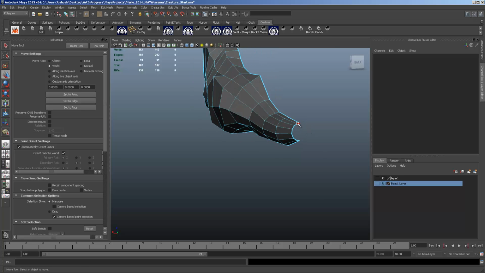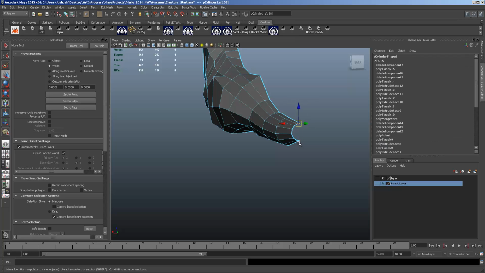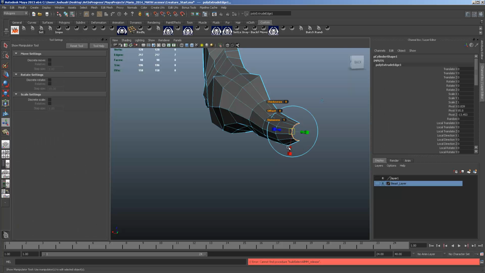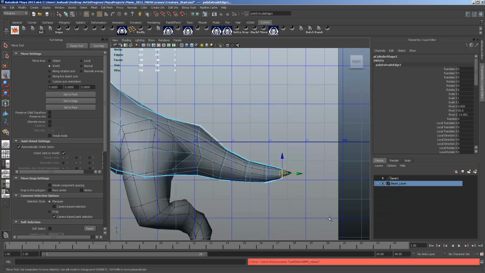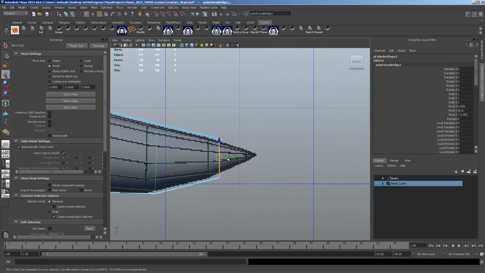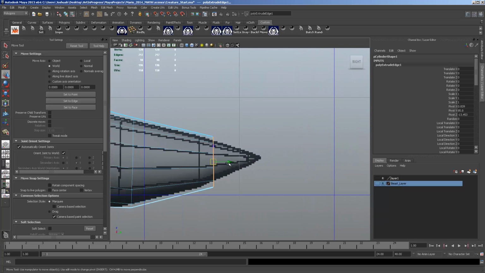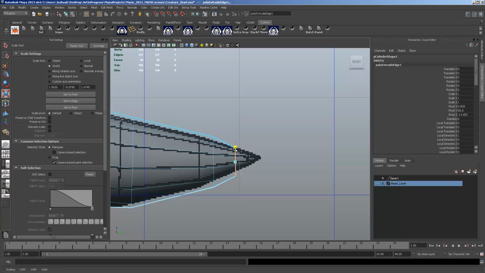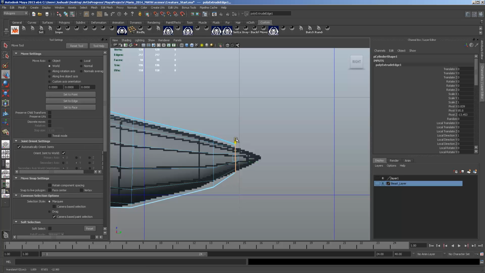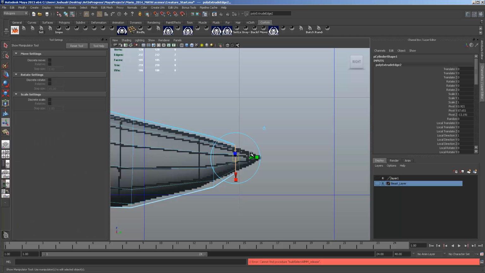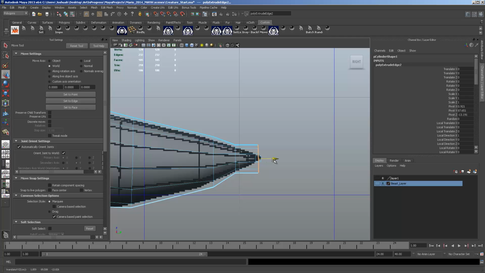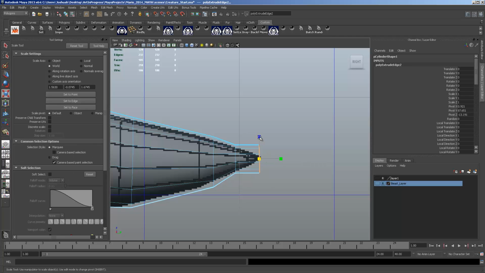Switch to our edge mode. We're going to select just these edges around the outside there. Going to extrude, hit W, and let's zoom in here pretty far. And we're going to pull in a little bit, R, shrink that down. Hit A, we're going to extrude one more time out to the very edge of the tail and shrink that down.